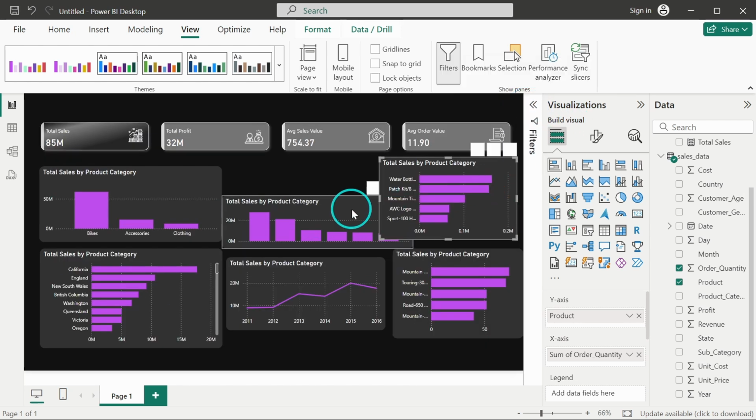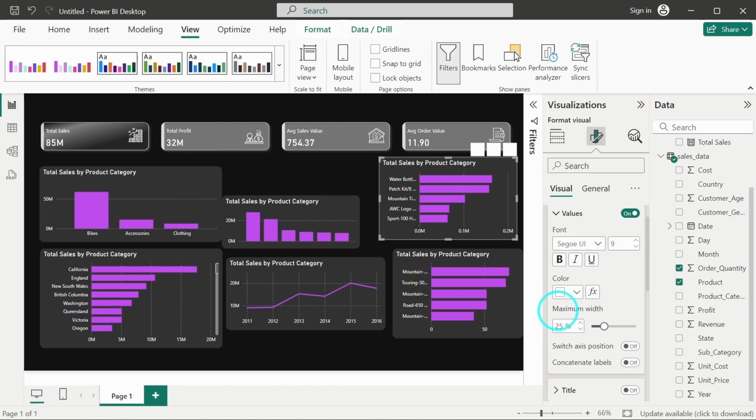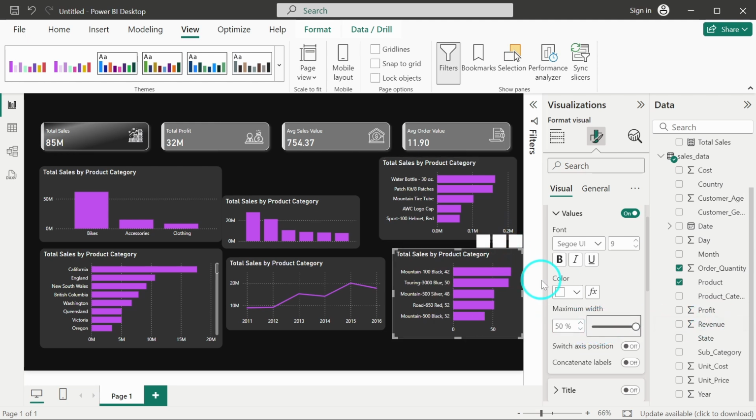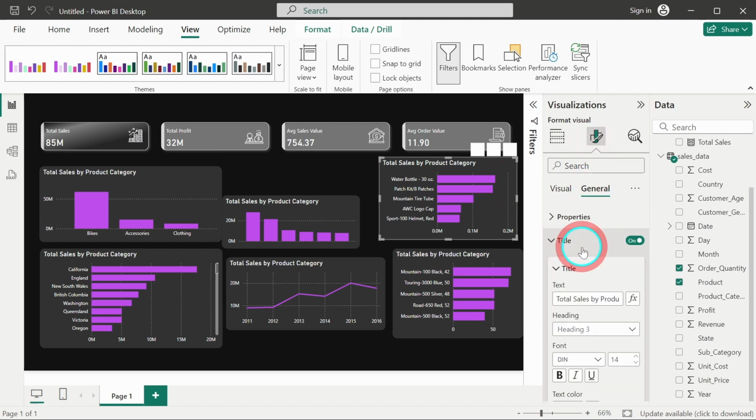So here as you can see, the names of the product are not visible properly. So again you have to do some changes over here. So we have to use this maximum width option. I will just use it to the max. Again here I will use it to the max. I will rename this as top 5 products.